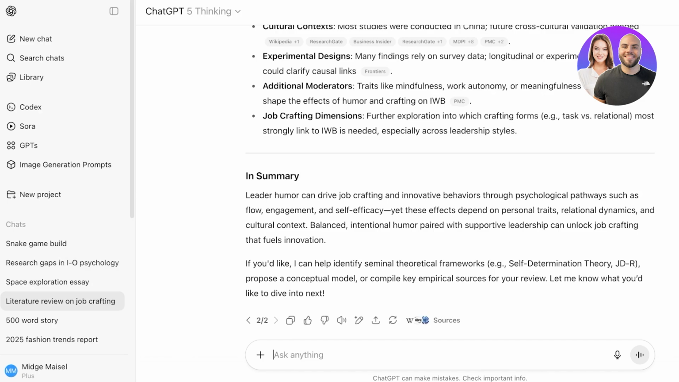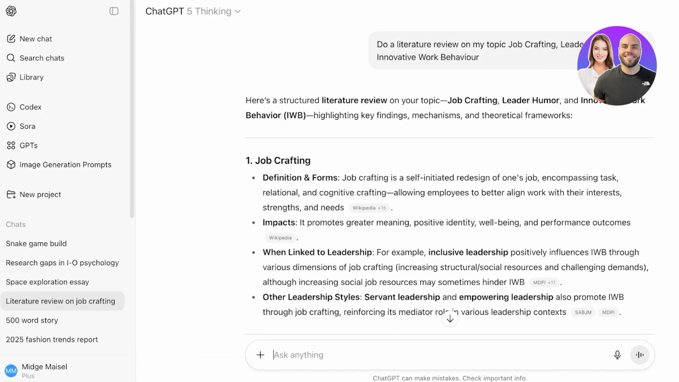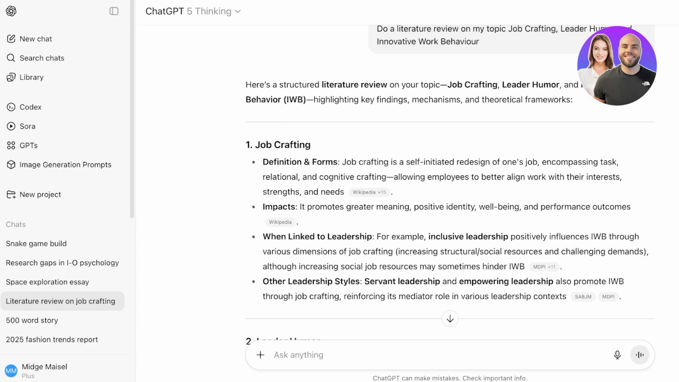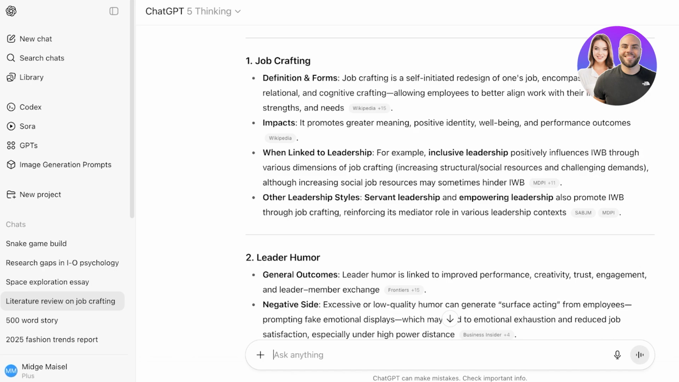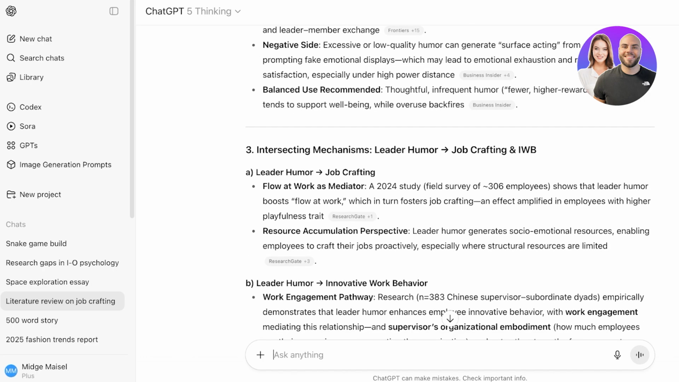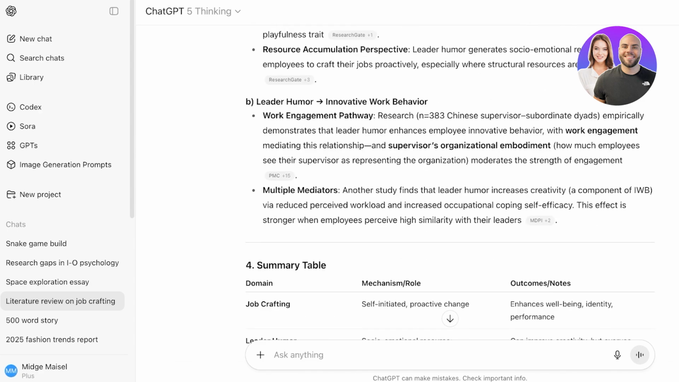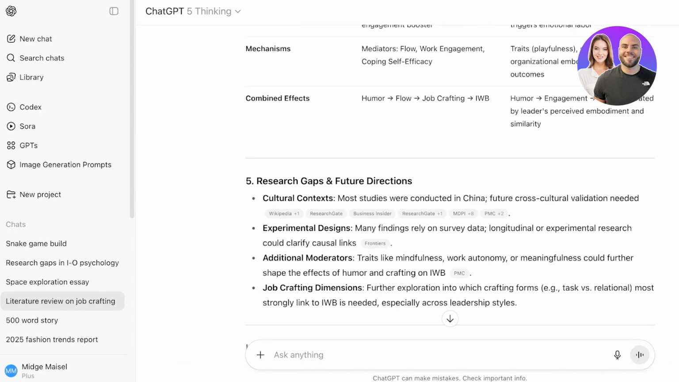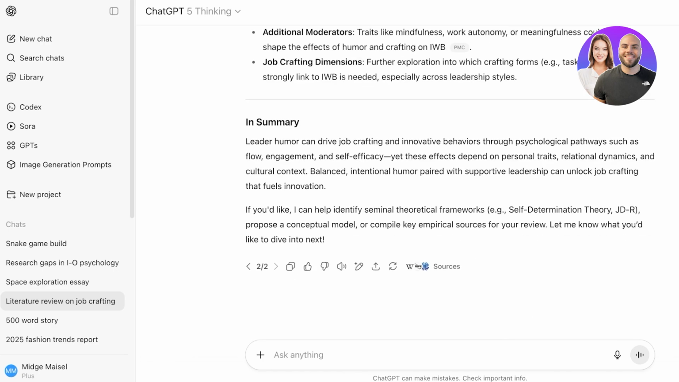Now, another really amazing thing that we can do with GPT-5 is that I asked it to give me a literature review on my particular topic, and I provided it with my topic variables. I did not select any specialized mode. Instead, I just let it use ChatGPT 5 thinking, and then it gave me everything from definitions, impacts, to how these variables are linked, as well as intersecting mechanisms, and a summary table. Also, the research gaps and future directions, and a general summary. So GPT-5 can simplify a lot of your basic tasks for you.